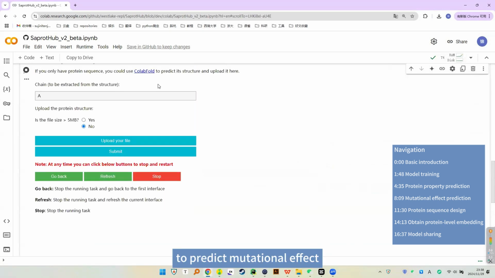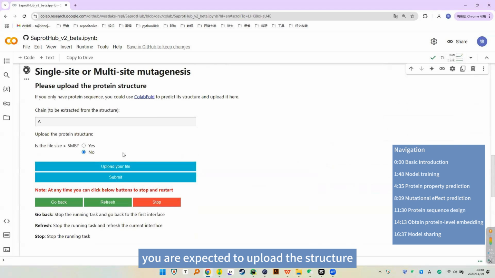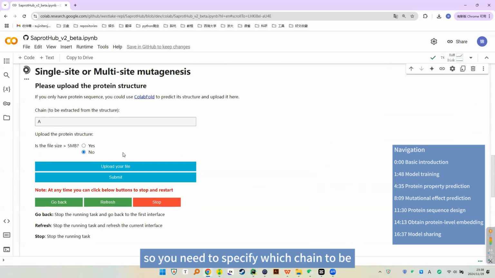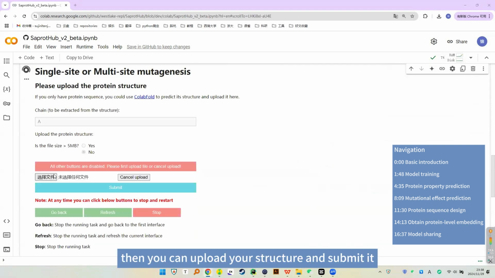To predict mutational effect, you are expected to upload the structure of the original protein. If you only have a protein sequence, you can use ColabFold to predict its structure and upload it here. Saprot predicts the mutational effect for a single chain of a protein, so you need to specify which chain to be extracted from the structure for later prediction. Then you can upload your structure and submit it.